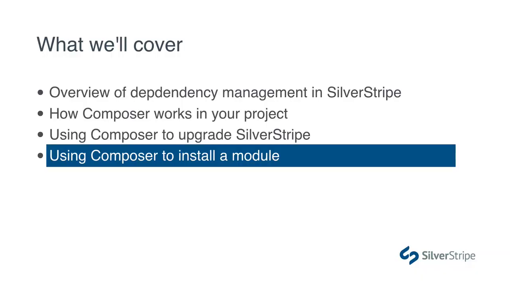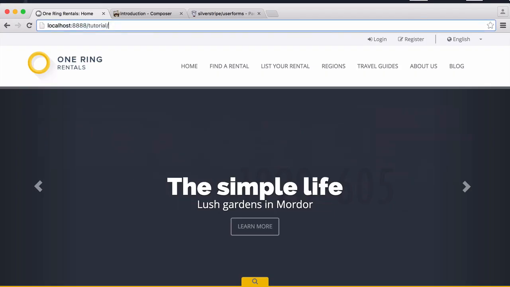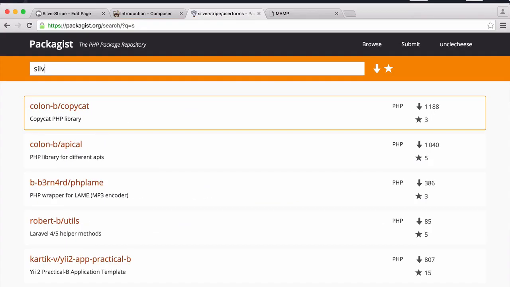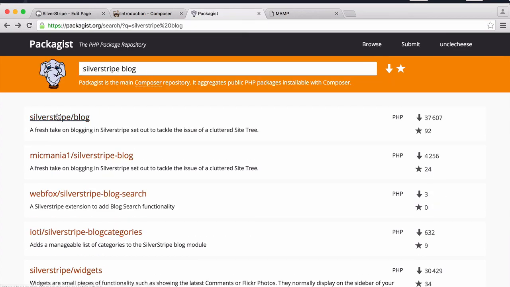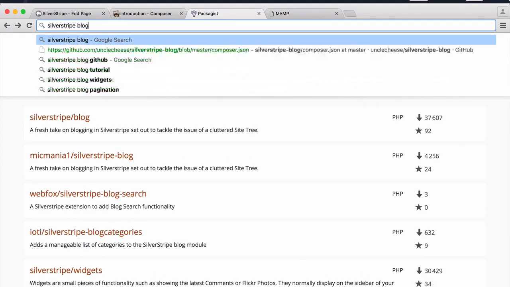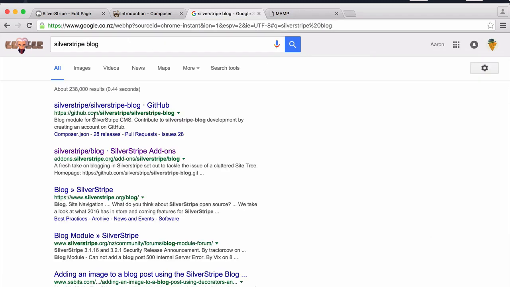All right, now let's use Composer to install a module. So we want to put a blog on our website. Unfortunately, there's already a great module authored and maintained by the SilverStripe core team that provides blogging functionality. Let's see if we can find it. You could just do a simple search on Packagist. We could go to GitHub, or we could just Google SilverStripe blog, and that should turn up everything we need.